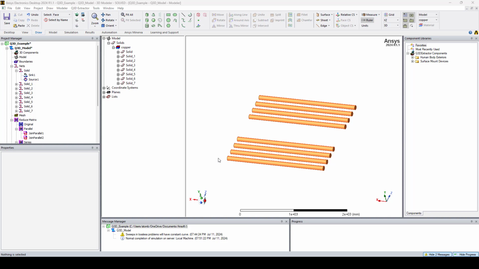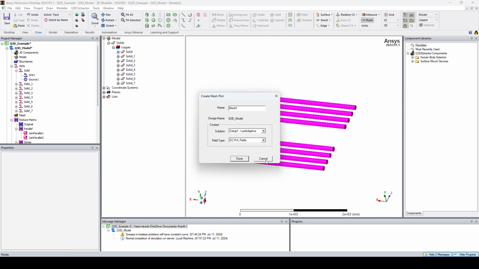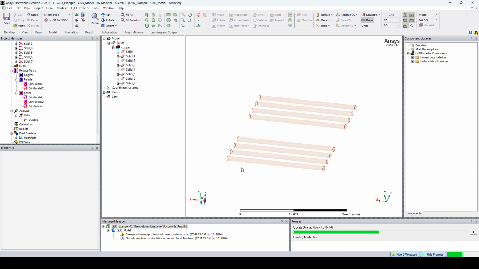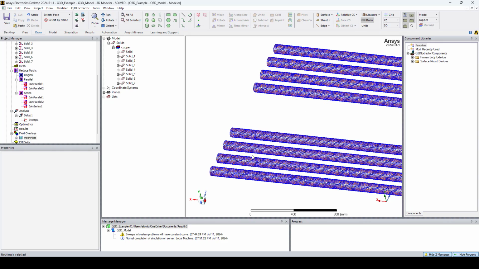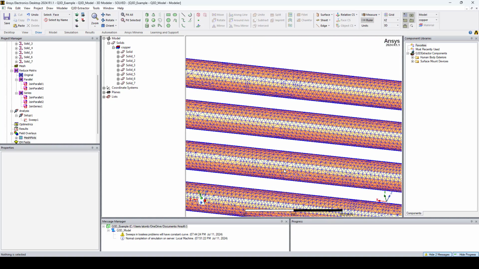Once the model is solved, we can go view the results, but first let's check the mesh. So I'll select the cables, right click and click plot mesh. Here I click done. And as you can see, we have good mesh.